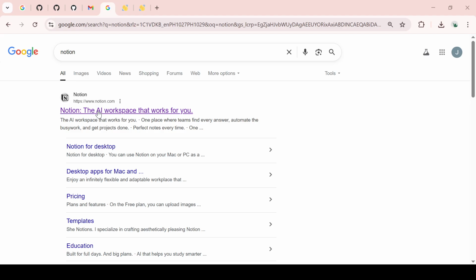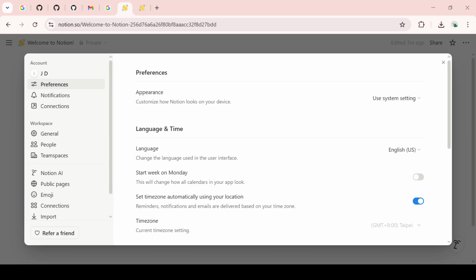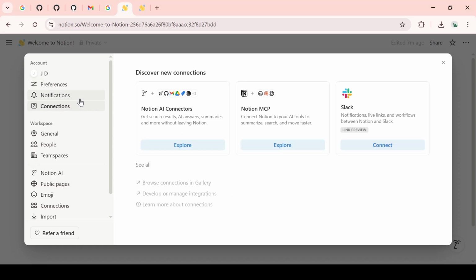Next, within your Notion workspace, you want to locate and click on Settings and Members. It's often found in the sidebar or under a drop-down menu in the top right corner, depending on your user interface. From there, you'll notice an option titled My Connections. This is where Notion allows you to manage integrations with other applications, including GitHub.